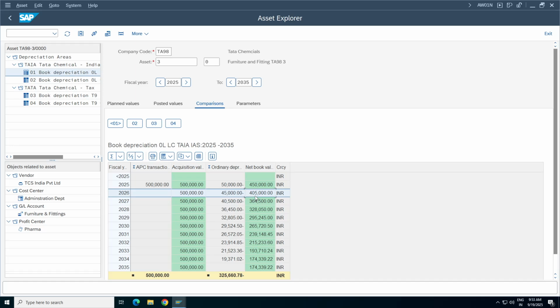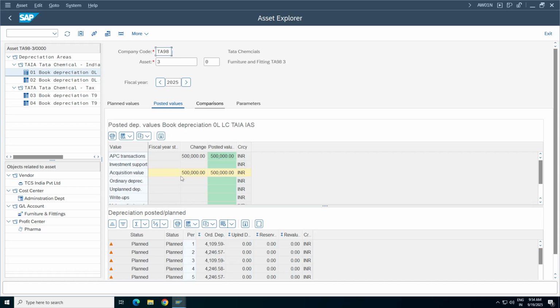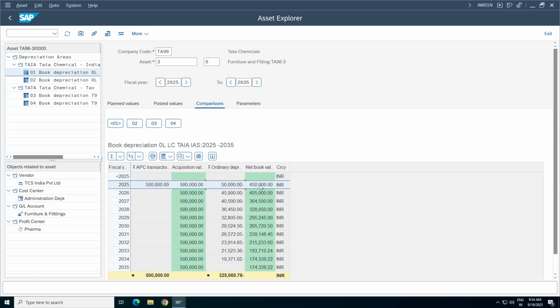So this is the declining balance method. Any question, Chari? No, sir. Similarly, again we can go ahead and execute the depreciation run and everything. It will be similar. So on the net book value, system will calculate accordingly every time. So 4 lakh 50, 45, 40405 and 364, 328, 329. This is fine.